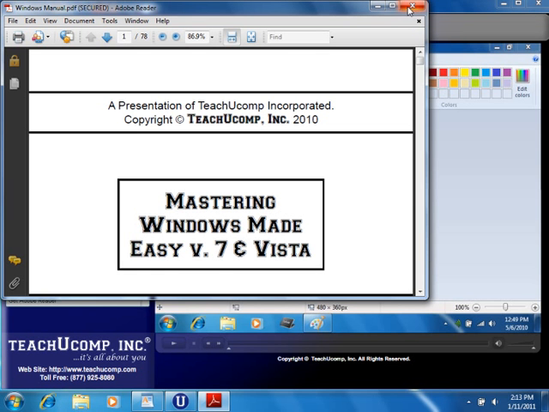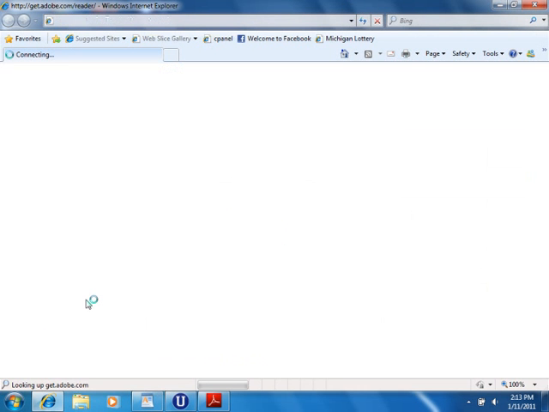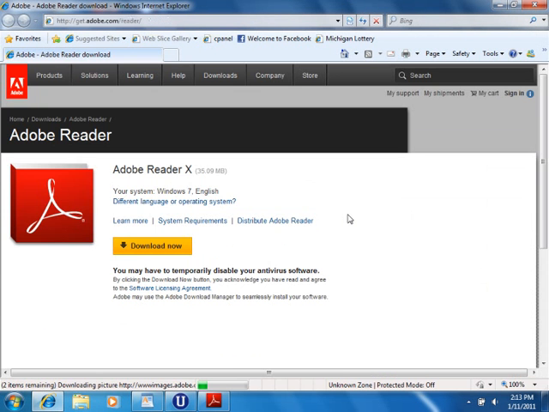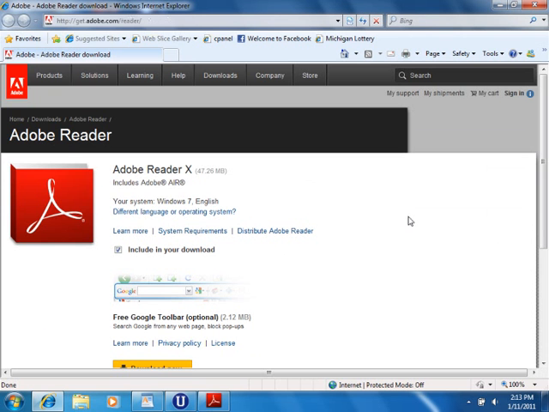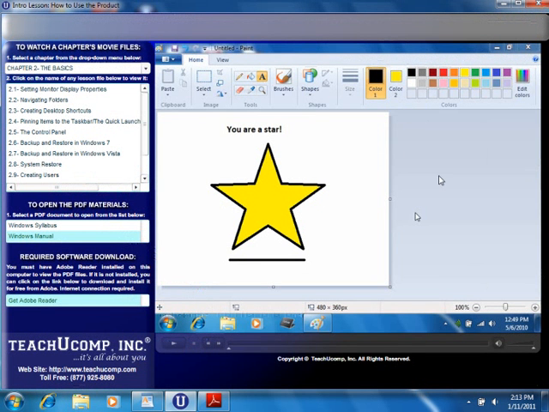Note that if you need to install Adobe Reader on your computer, then you can click the Get Adobe Reader link at the left side of the training interface to open your web browser and connect to the Adobe website, where you can download and install a copy of the software on your computer for free. Note that you must have an active internet connection to download and install this program from the internet.